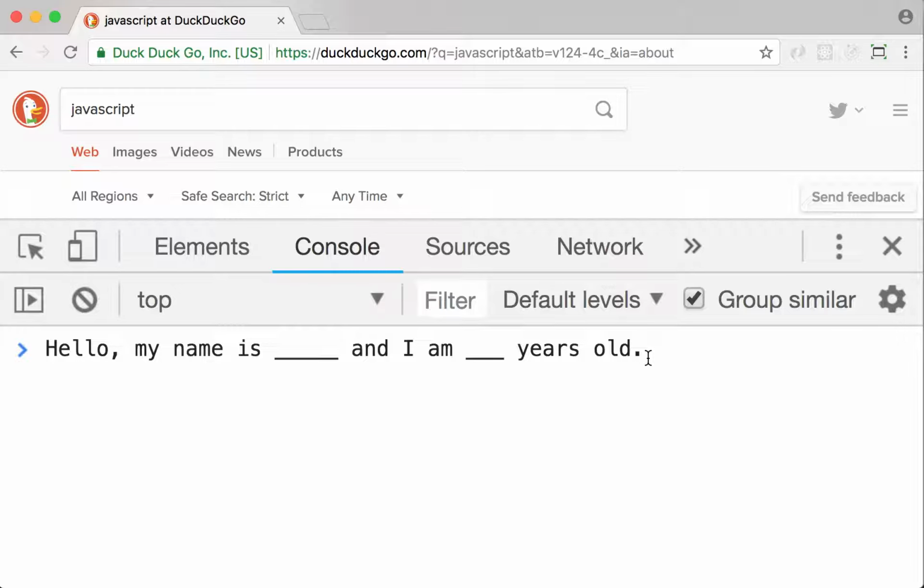First, let's define the variables. Remember how to define variables? I'm going to cut this. Let's first define the variable name. So we're going to say const name, and you can say your name there. I'm just gonna say my name like so.